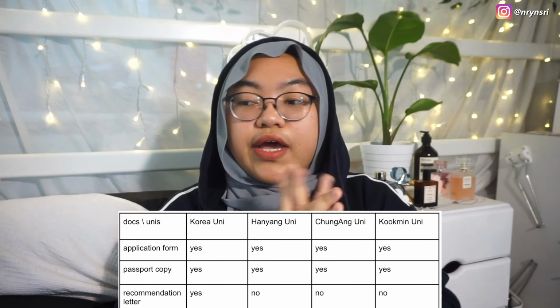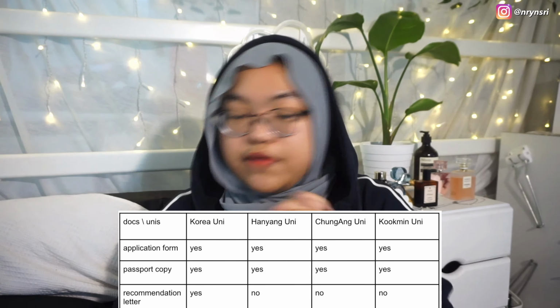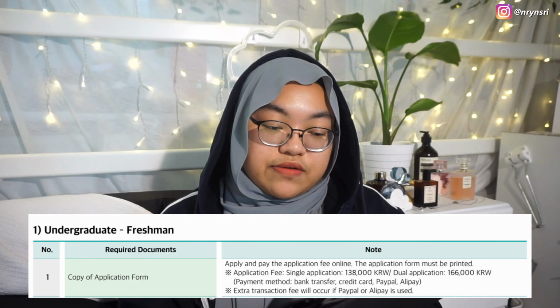And I actually do have the table, but I couldn't find it, because it's been almost 3 years now. It listed all of the documents, so you can compare which university wants which documents, and you can prepare how many documents they need. Yeah, do that. So the first document, if you see in the brochure, is the copy of application form.